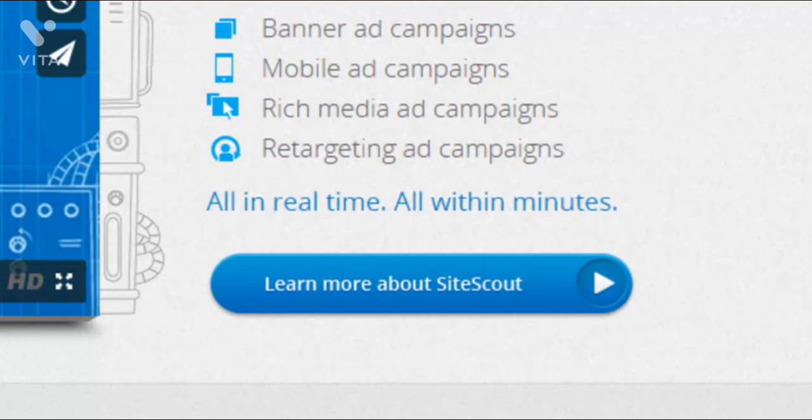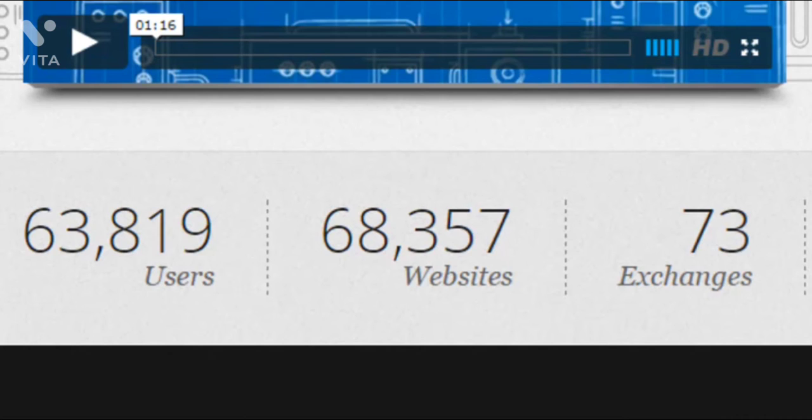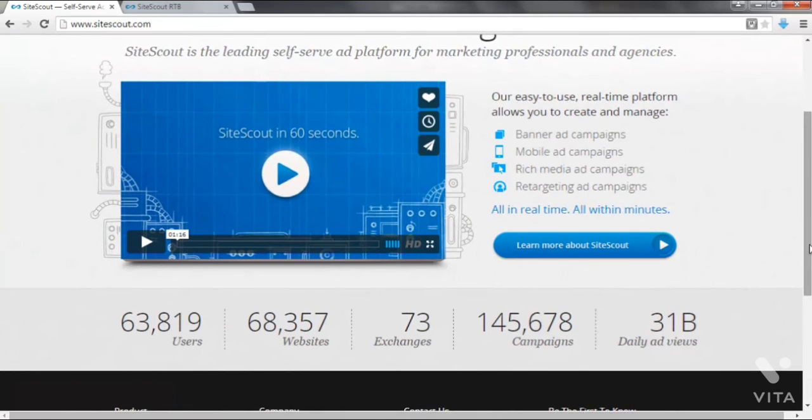And a lot of publishers were a little bit wary about real-time bidding when it first came onto the market, exactly because of that, because the advertisers, people like us, were getting a very, very good deal. So just to show you the scope of the network that we're working with on Sightscare, there are 63,000 users, which are advertisers, 68,000 websites, 73 exchanges, nearly 150,000 campaigns, and 31 billion daily ad views. So it is a very, very big network.